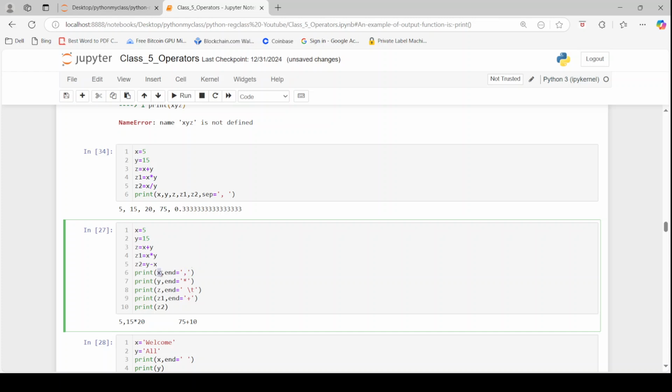First, x will be printed. So x value is what? 5. This will be printed. After that, what will come? This comma will come. So after 5, this comma will come, and then after this comma, the y value will come. This y value is 15. That will come up after the comma. Then after y you're giving this end operator. End is equal to asterisk, so the asterisk will come after y. And the value of y is 15. So after 15, this asterisk comes up. Then print z. Now z value is x plus y, 5 plus 15, that is 20. So 20 comes up immediately after the asterisk.